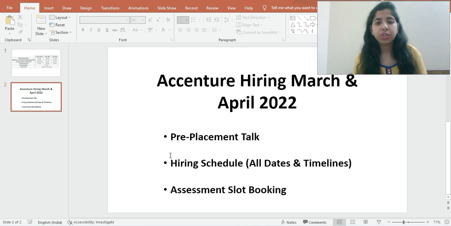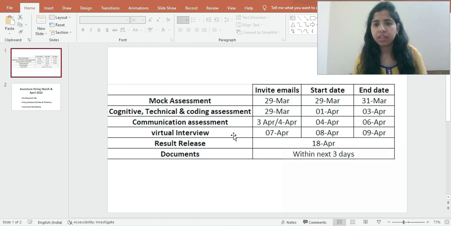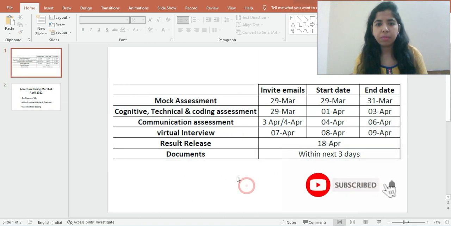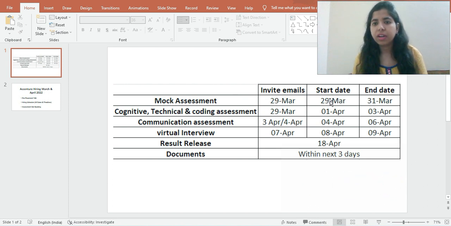Next is the hiring schedule, dates and timelines. I have mentioned them roughly. The invite emails and the mock assessment will start from 29th of March and will end on 31st of March. Then cognitive, technical, and coding will happen between 1st April and 3rd April, and before that you'll get emails. Then the next round, the communication assessment, will happen between 4th April and 6th of April.